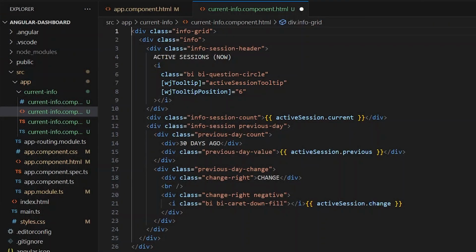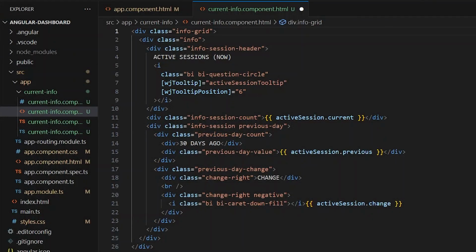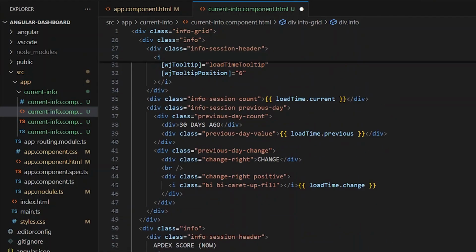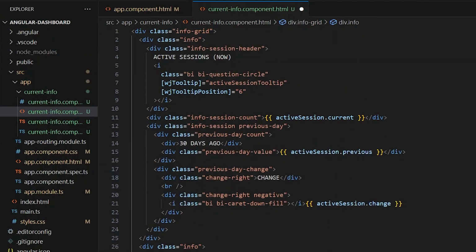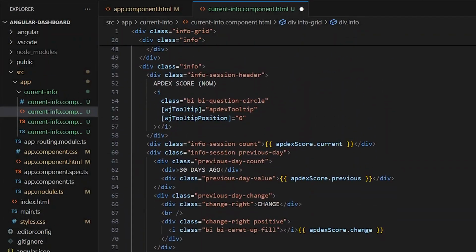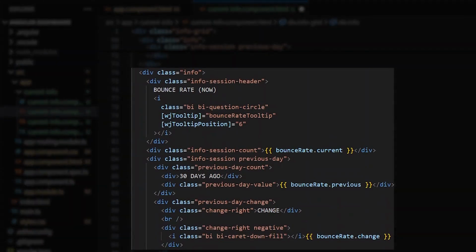Since we've imported Wijmo's Tooltip component, we can assign the properties on the element, and the Wijmo library will handle the rest. Using these properties, we assign what will display in the tooltip and where it will display in relation to the icon, in this case, below the icon. We will copy this structure 3 more times, with some slight changes to the data that will be displayed in the information card to also show load times, an apdex score, and bounce rates.